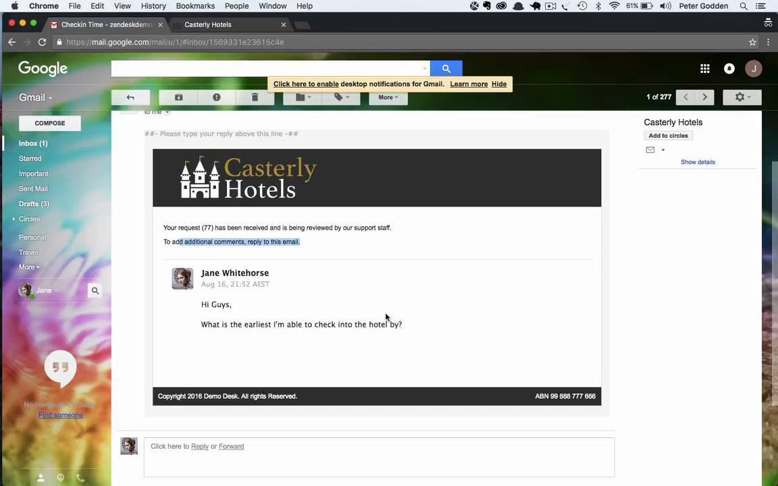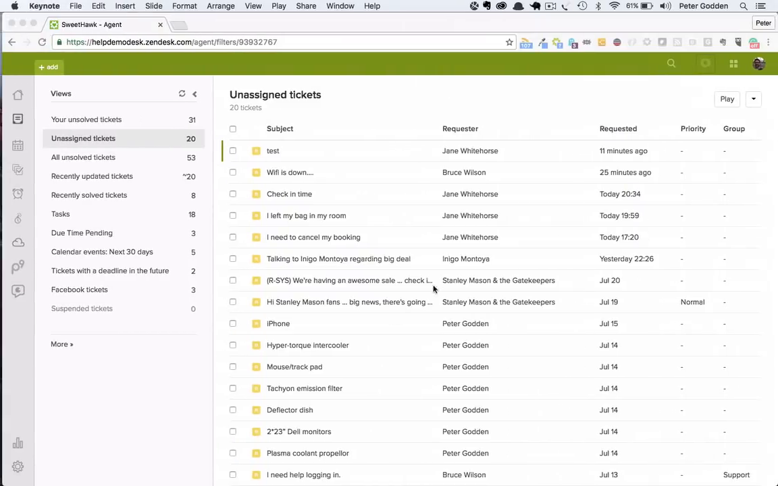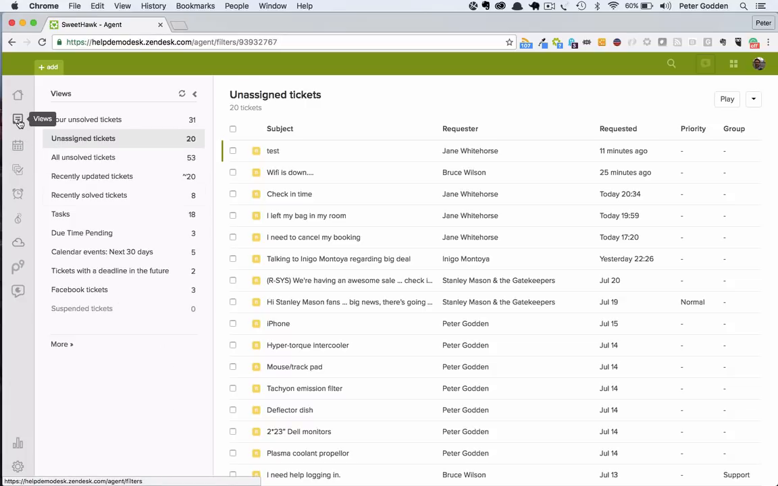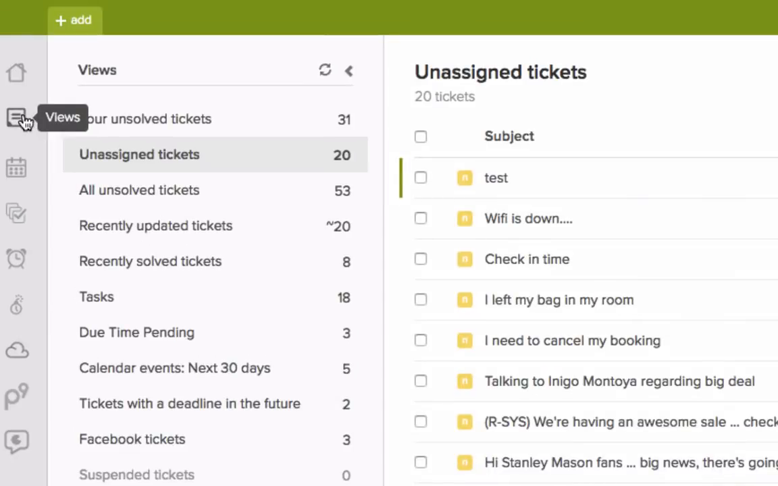From an agent's perspective, you'll see something very different. So I've moved across over to the agent interface, and there's a lot to take in. There's some controls up here at the top right hand side, a bunch of controls down on the left. All you need to know in order to be able to deal with tickets is where to find those tickets, and that is by going to your views on the left hand side here.